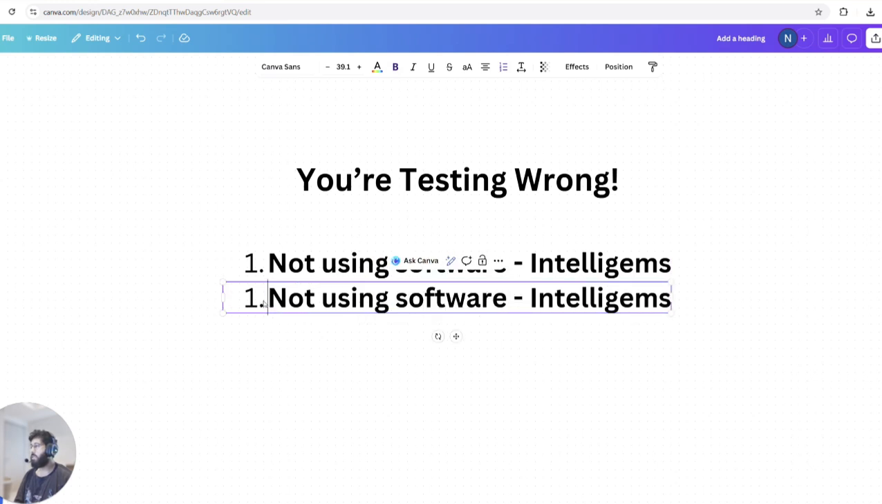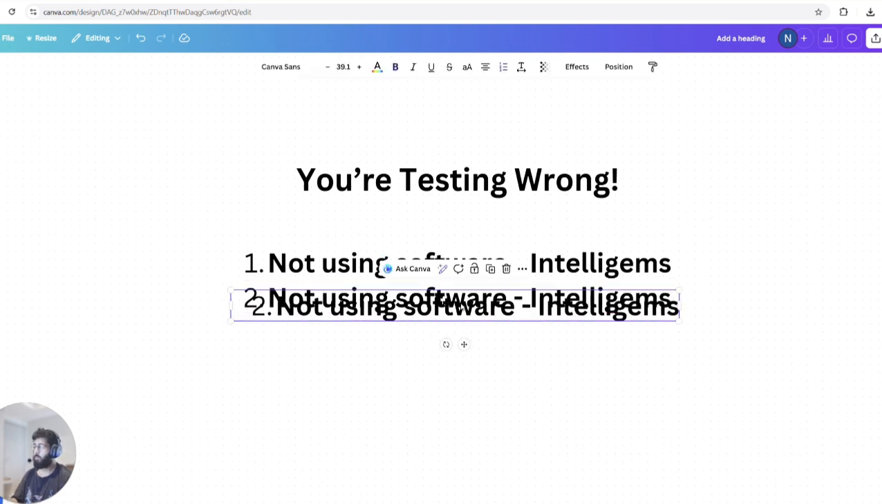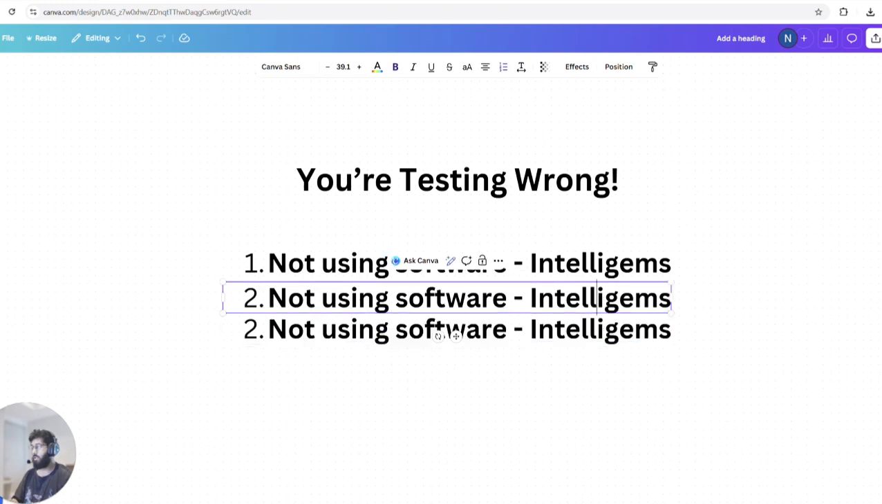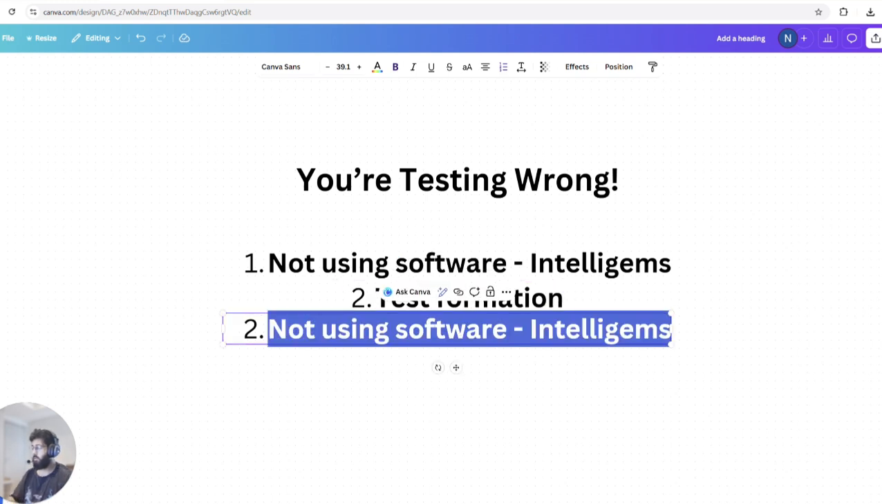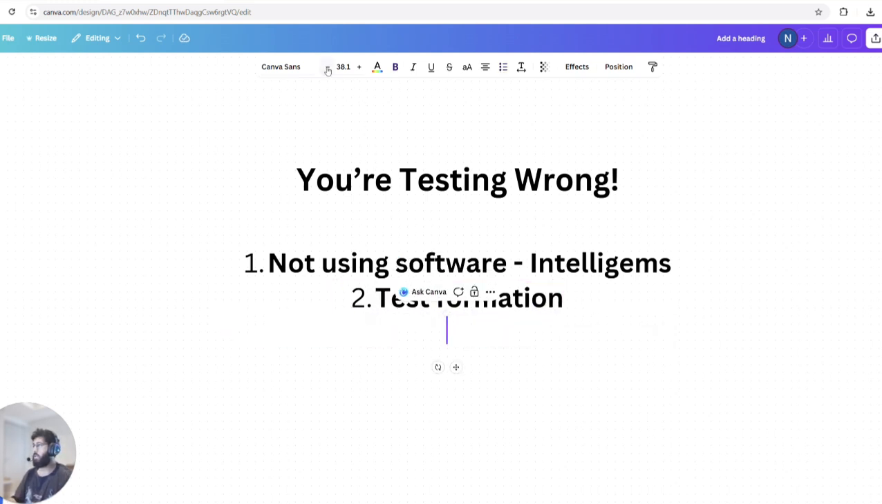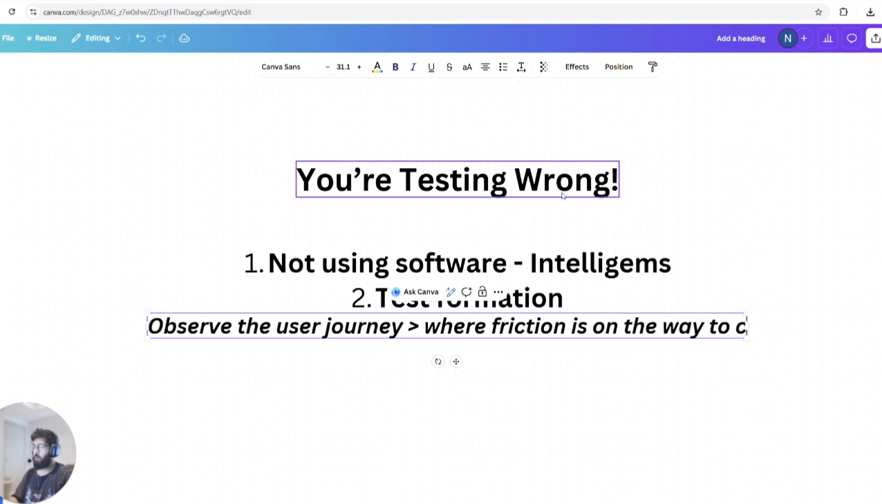Another issue that we see very often is actually to do with coming up with the test in the first place. And so, what I like to do, and I'll make some notes here just below this, I'll call this test formation. And what I like to do here is I like to understand the whole user journey, right? So I like to observe the user journey, and I usually will do that through Microsoft Clarity. And then I'll see where the friction is on the way to the checkout.